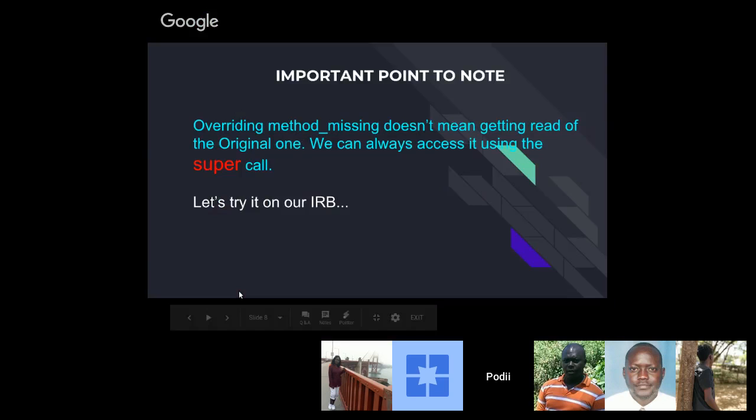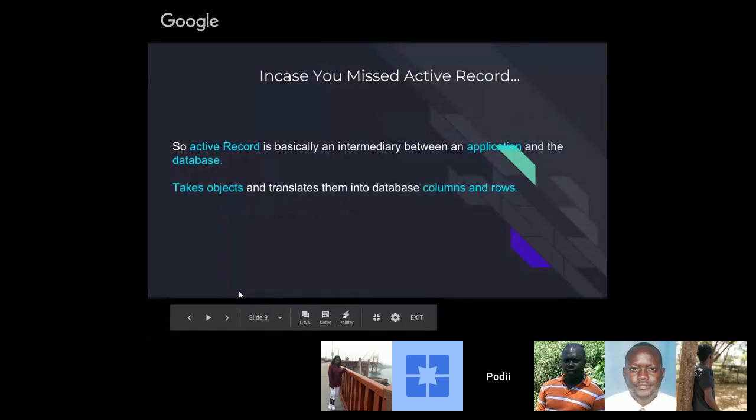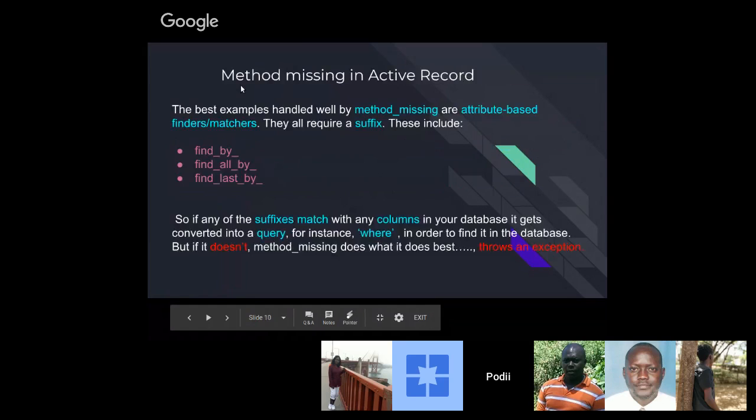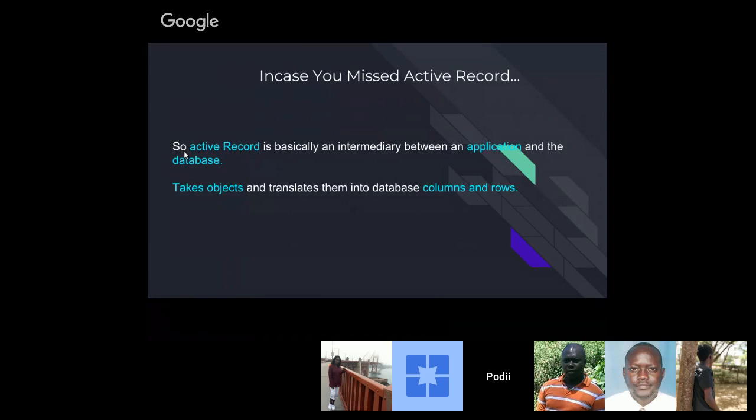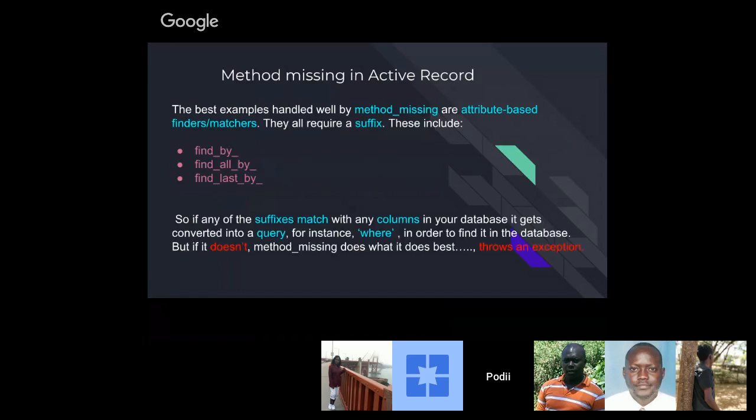Yes, so that's just about it. So the last thing I want to talk about is method missing in active record. I once did a meetup on active record, and so here I'm just doing a briefing. Active record is basically an intermediary between my application and the database. It simply connects the two. It takes objects and translates them into database columns or rows. For the database to interact with the app, we need active record for Rails specifically.